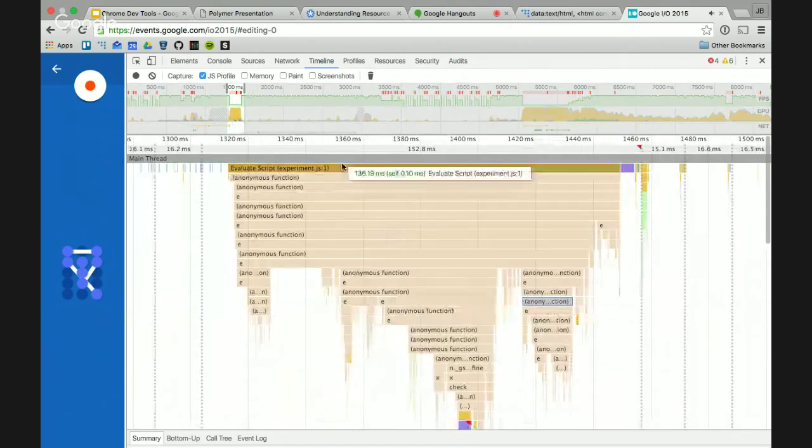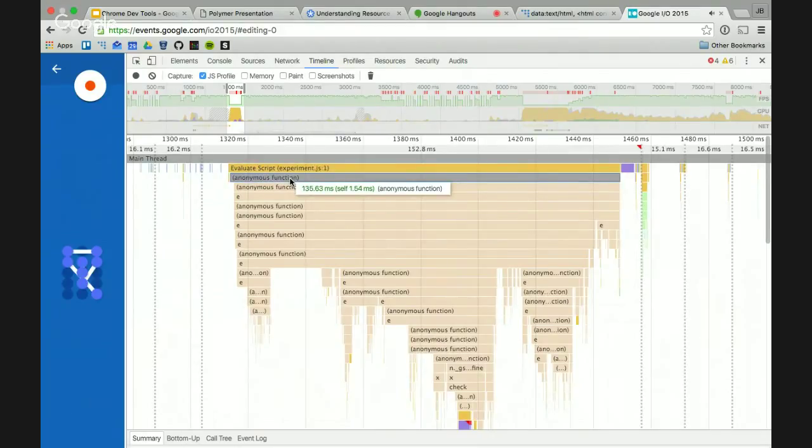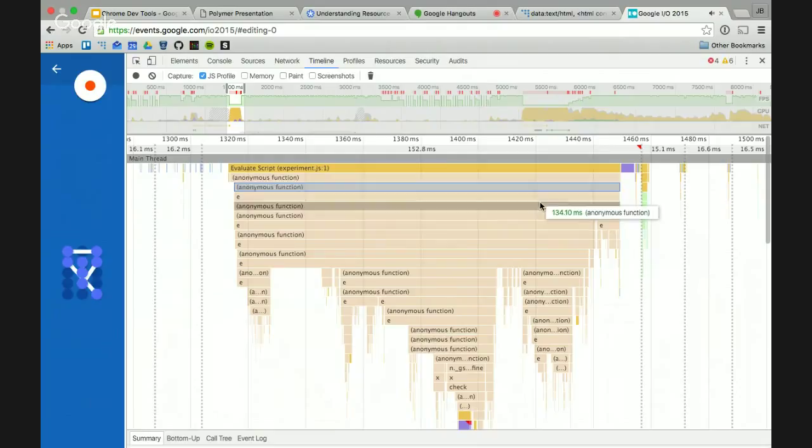And I can see in here, it's evaluating script, experiment JavaScript 1. So that's saying, okay, inside of that, it's running an anonymous function. That anonymous function took 135 milliseconds. 135 milliseconds seems like a little long for a function. Unfortunately, it's an anonymous function, so I don't know how to get into it. That's why you should always name your functions, because then you can figure out what the function is.